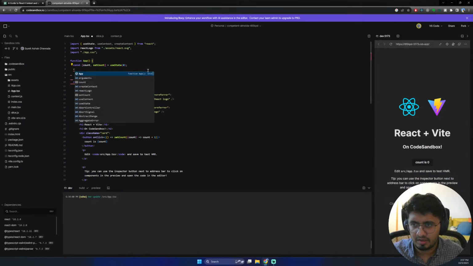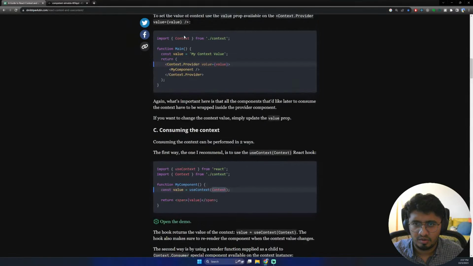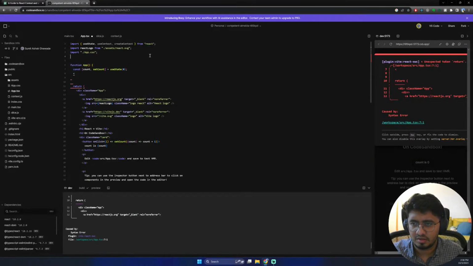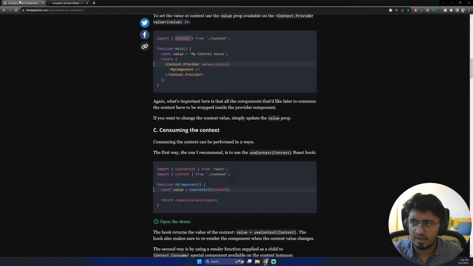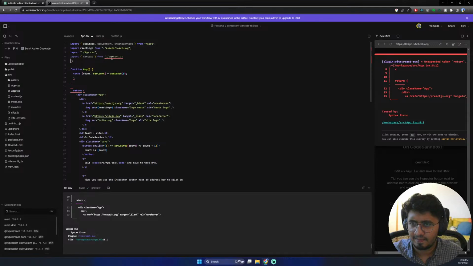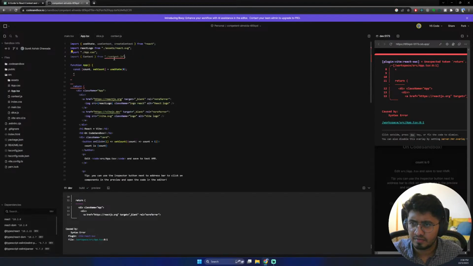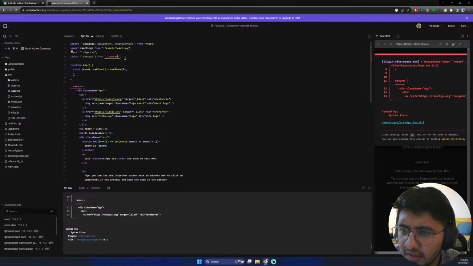Once we have it, we know what to do. We know that the provider dot context is there, right? This provider context, we need to import this context here. So import context, not from React but from dot context, right? But how is it not able to find this file?